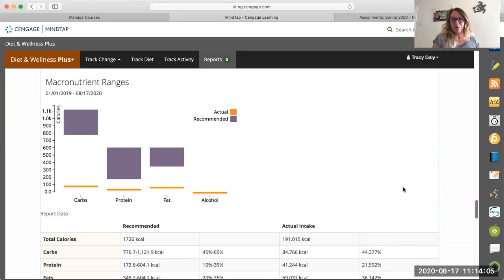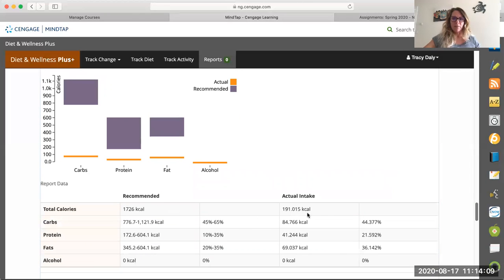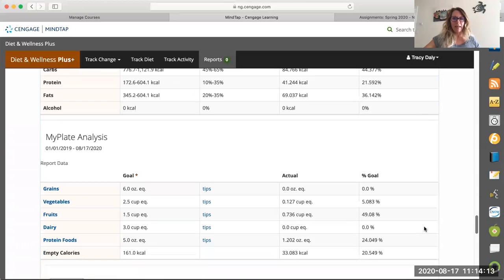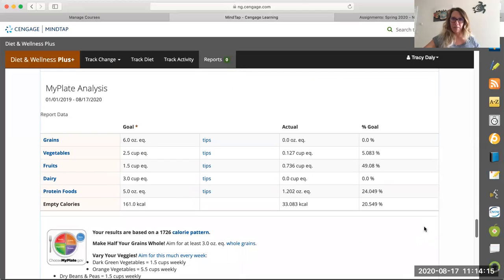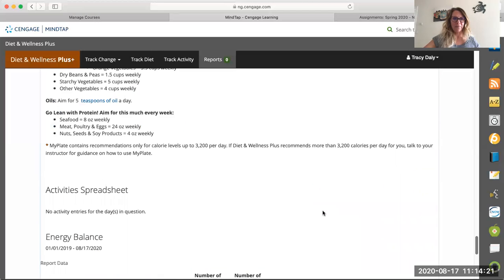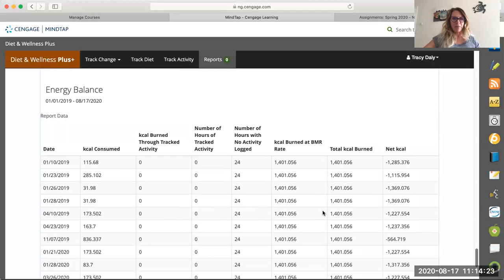We have our macronutrient ranges, so it does give me the recommended versus my actual intake. And my plate analysis, which we all teach, MyPlate. So we're looking at what the goal is versus the actual, and I had showed you this earlier. And then we look at the energy balance.